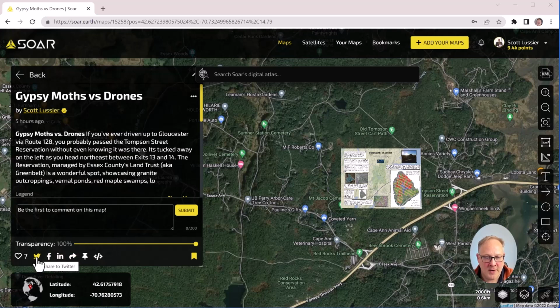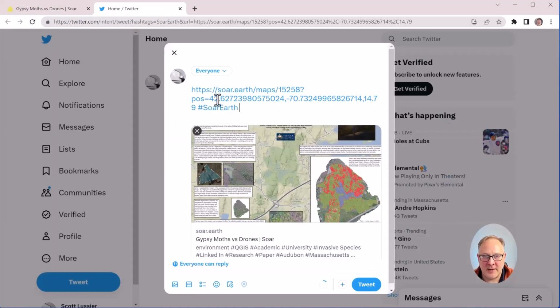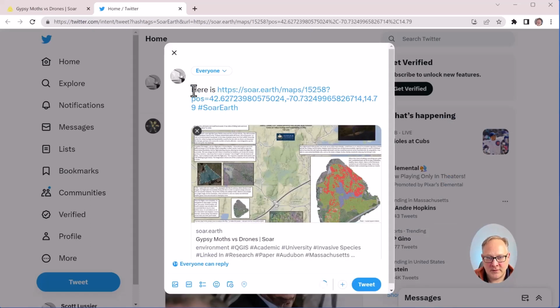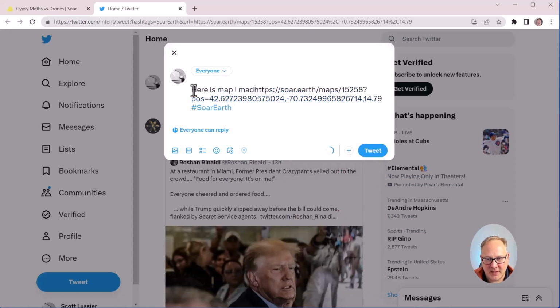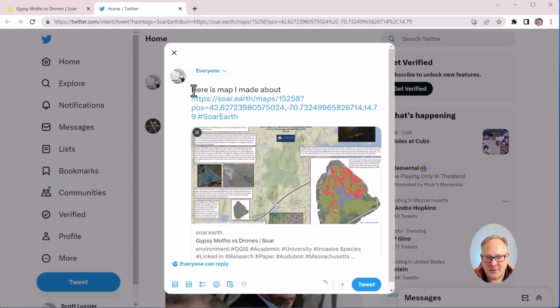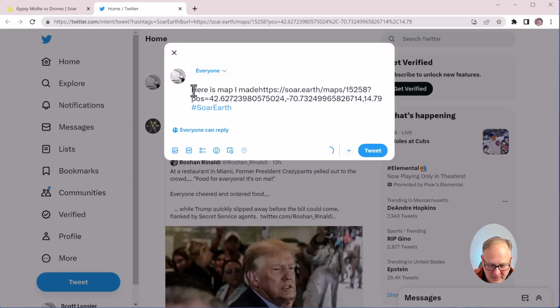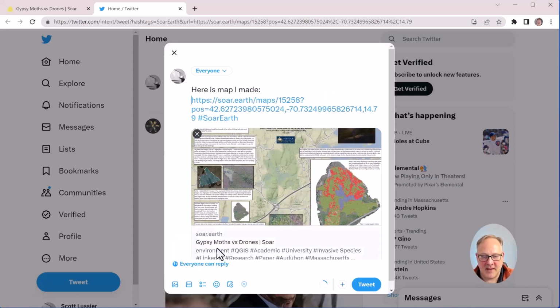We can also share to Twitter very easily. Click the Twitter button. This is my Twitter account. I've already entered my information. So let's say here is a map. Let's just go like that. Here's a map I made. Keep it simple. And I hit tweet, and off it goes, and the world sees it.